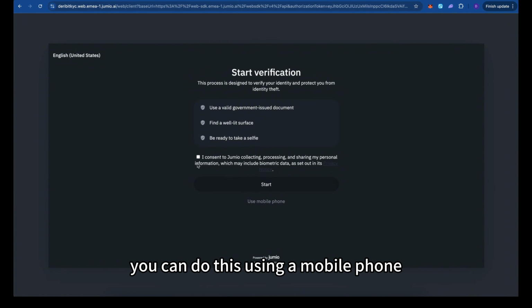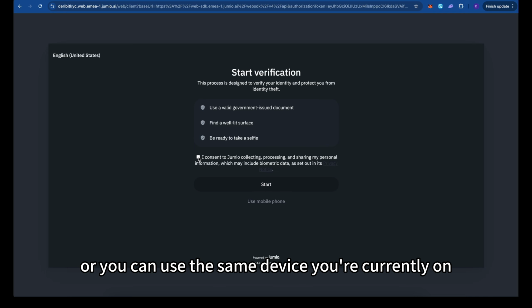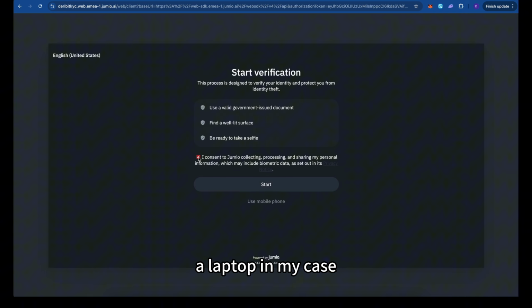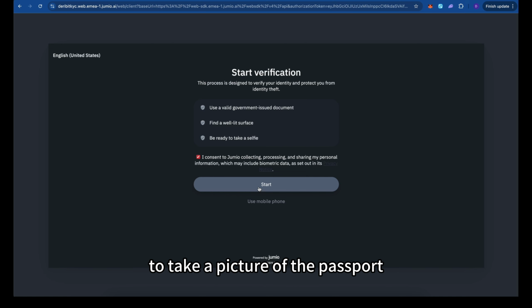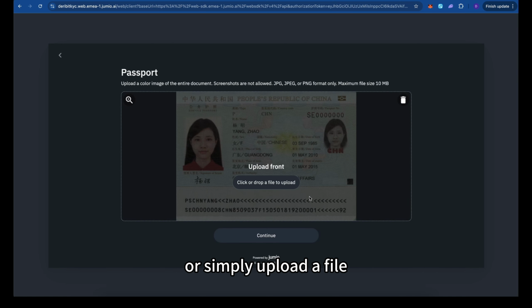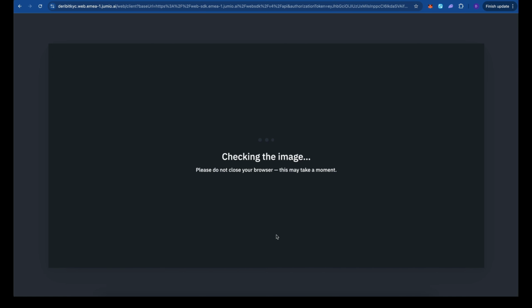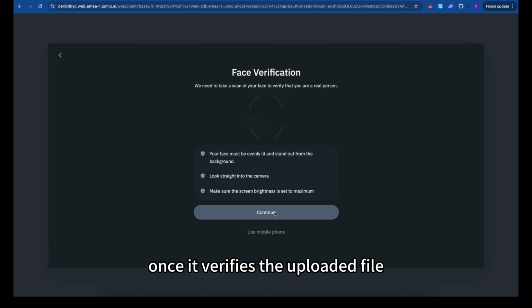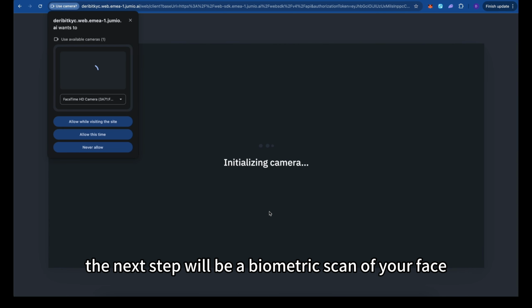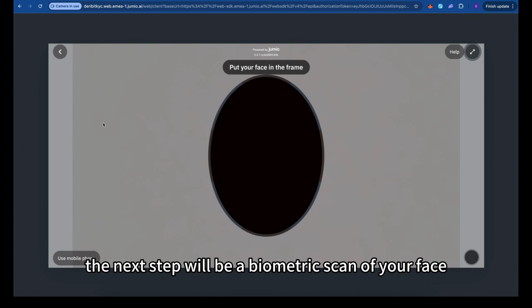You can do this using a mobile phone, or you can use the same device you're currently on, a laptop in my case, to take a picture of the passport or simply upload a file. Let's upload a file. Once it verifies the uploaded file, the next step will be a biometric scan of your face.